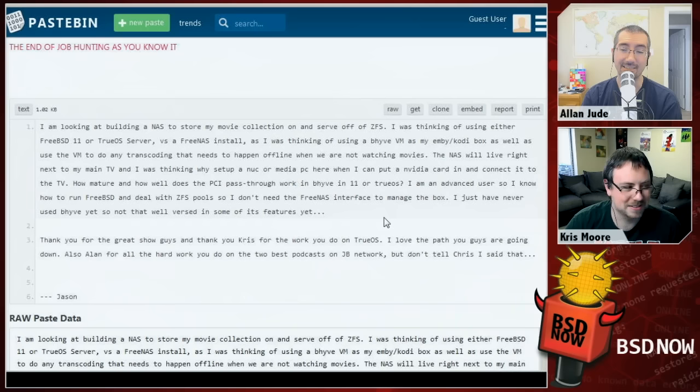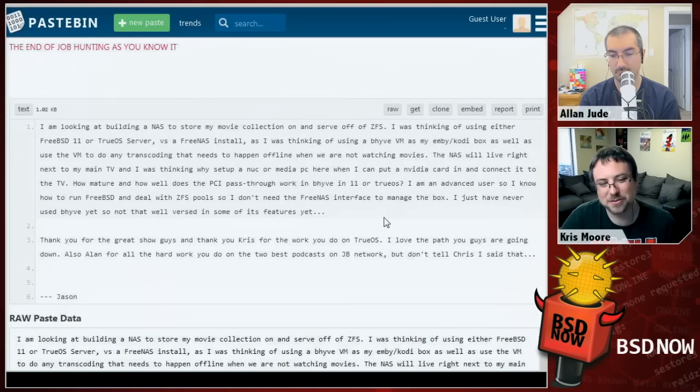For a graphics card, it doesn't yet. Yeah, you're kind of out of luck there. He said, I'm an advanced user, so I know how to run FreeBSD and ZFS pools, so I don't need the FreeNAS interface to manage the box. He said, I've never used Beehive yet. But yeah, as Allan said, PCI pass-through of the graphics does not work yet. But people are working on that now. Coming soon, hopefully. We will all be very excited when that goes in, because there's a bunch of us who want that for different things.